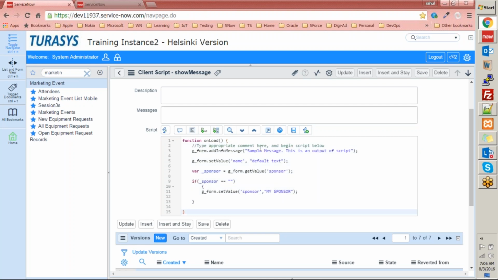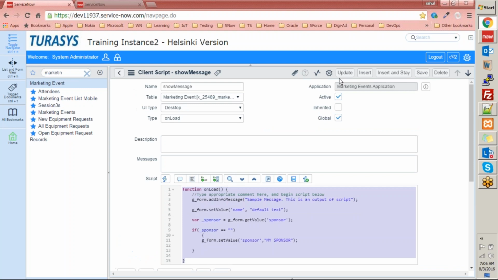This is the script that we are writing. This is basically JavaScript. This is ServiceNow stuff, but it is similar to JavaScript. We'll be talking about this later. Here we are showing this message by doing add info message. Then we are setting a value on the form. This is a simple JavaScript var, and within this variable you are taking values from the form and putting a conditional statement here. If sponsor equals blank, you are doing gform.set value, and the sponsor value is being set to my sponsor. This is something that you are doing using a script.